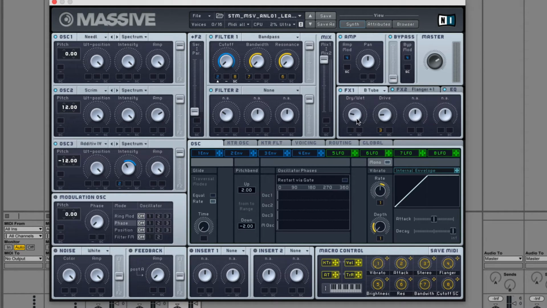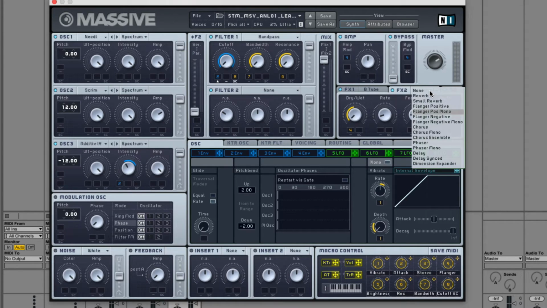Bronner tube, pretty much directly left on both, slightly more on dry wet. Flanger, positive mono. Dry wet all the way to the left. Rate, slightly down from directly left. Feedback, even less so. Depth looks all the way to the left, or facing left.